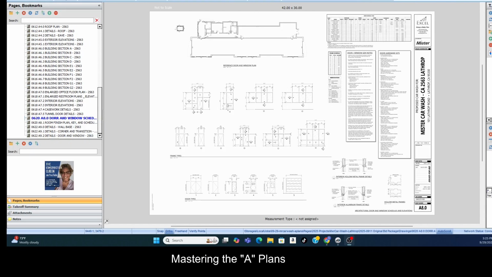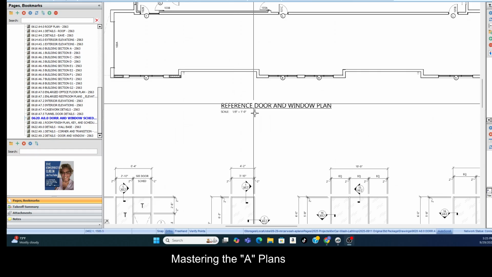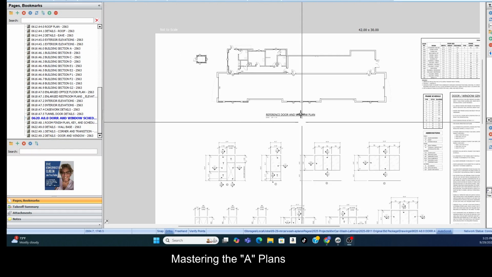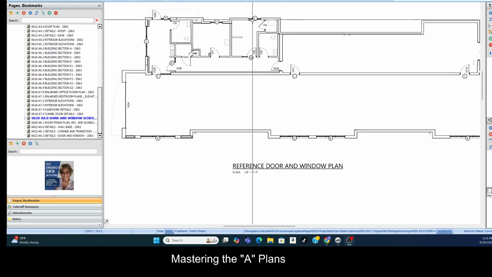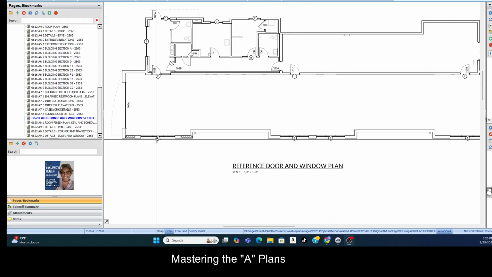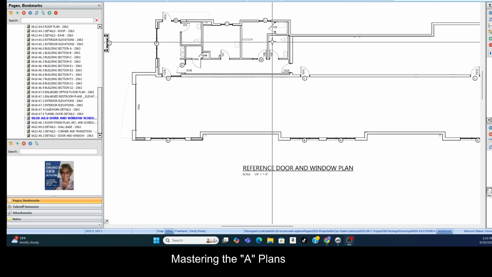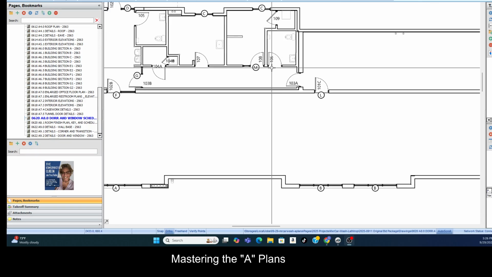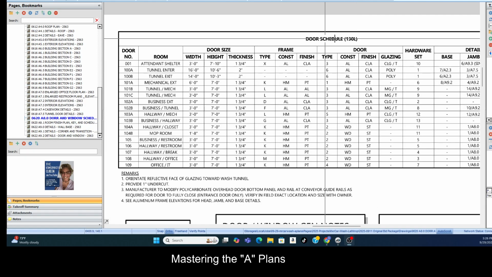Okay, now we are looking at the page that contains our door and window schedules. Okay, so it's a reference door and window plan. And so we know that the wings, those are doors, and the windows, of course, are on the exterior. And so each of the doors is going to have its own number, even though it is the exact same size, type, paint, everything. It's going to be listed on the door schedule. Okay, so let's take a look at the door schedule.